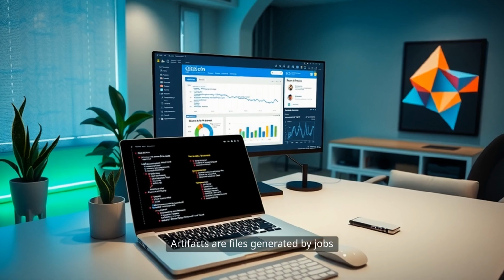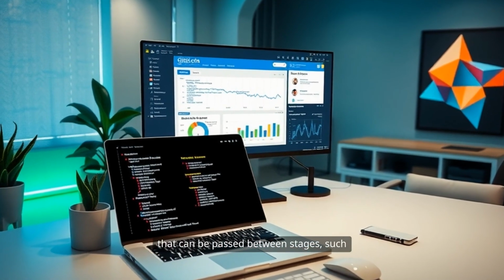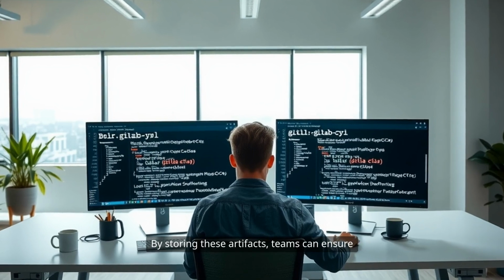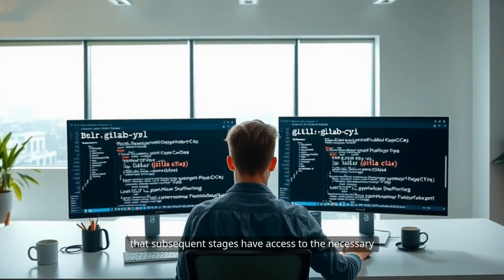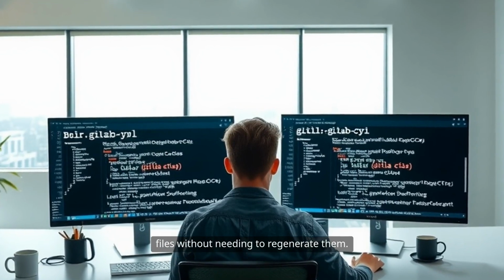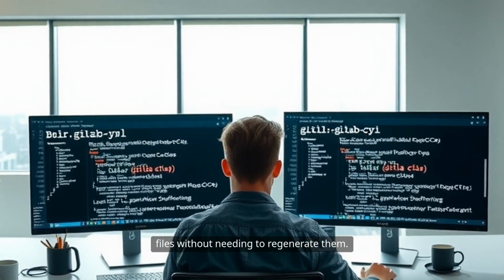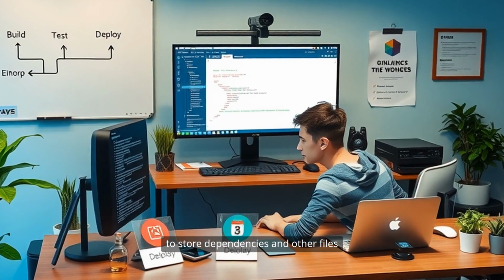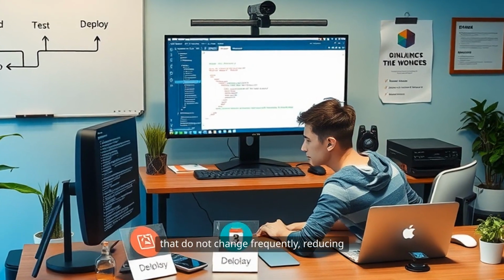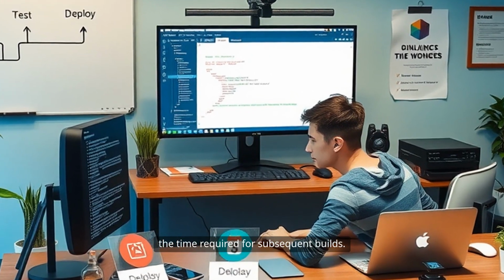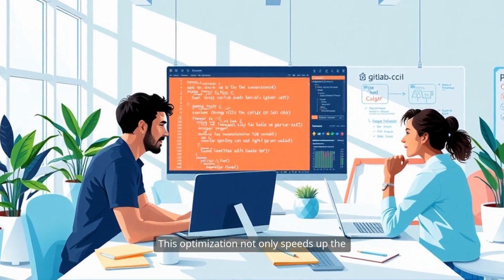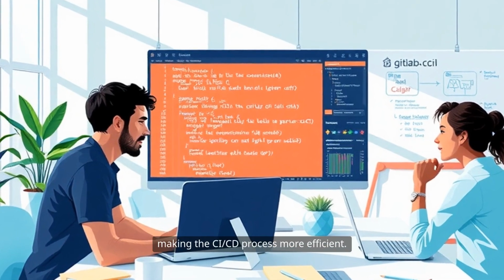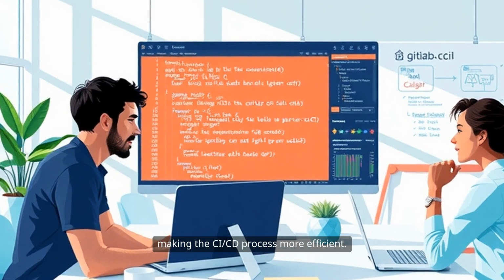Another notable feature of GitLab CI/CD is its ability to manage artifacts and caching. Artifacts are files generated by jobs that can be passed between stages, such as compiled binaries or test reports. By storing these artifacts, teams can ensure that subsequent stages have access to the necessary files without needing to regenerate them. Caching, on the other hand, allows teams to store dependencies and other files that do not change frequently, reducing the time required for subsequent builds. This optimization not only speeds up the pipeline, but also conserves resources, making the CI/CD process more efficient.